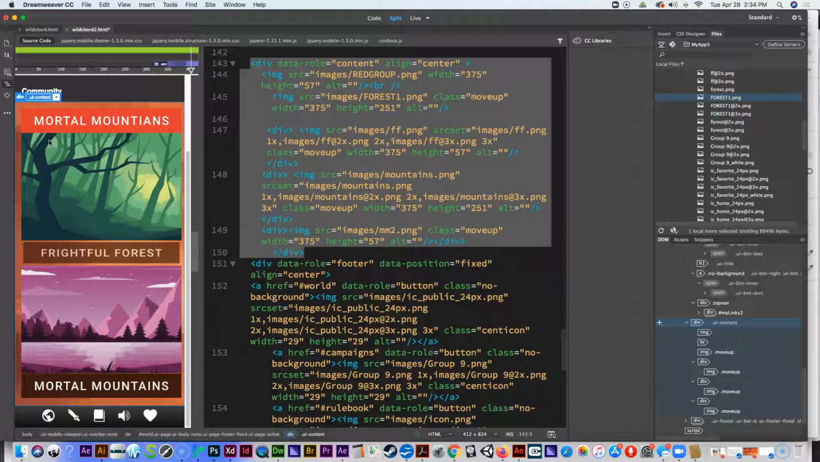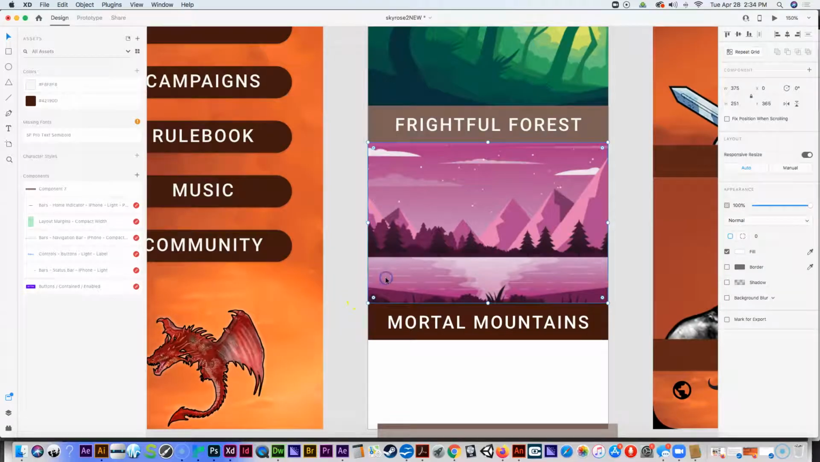So that makes me think that what I want to do now is re-export this mountains picture and see if maybe that solves the problem. Because as I said, I solved the problem up here, so I'm going to see if I can solve it down here by re-exporting that picture. So I'll go back to XD. I'll click on this picture. Now I've got to make sure everything is as it should be here. With this 375, that's correct. 0 means it's right on the edge of that.